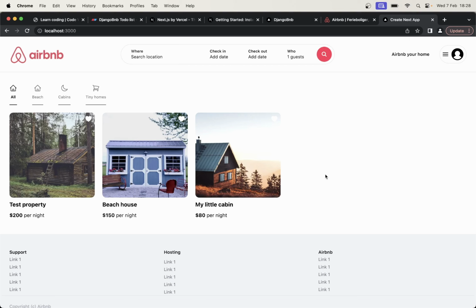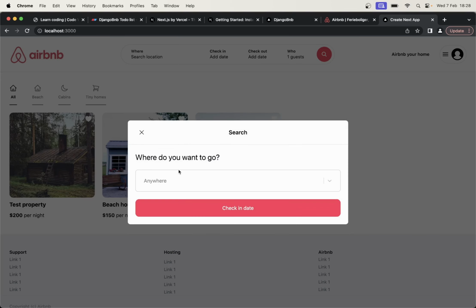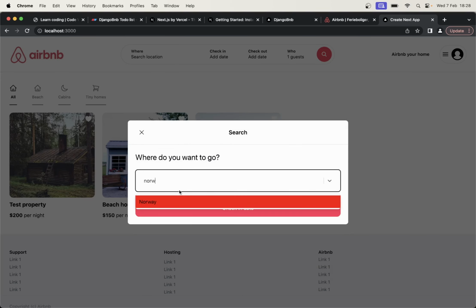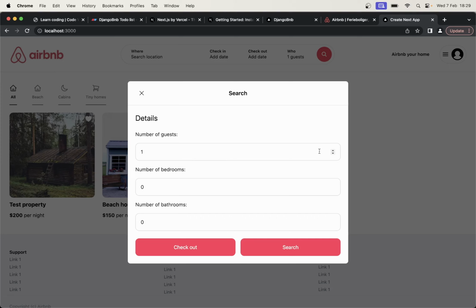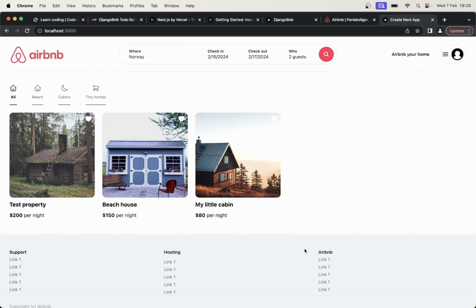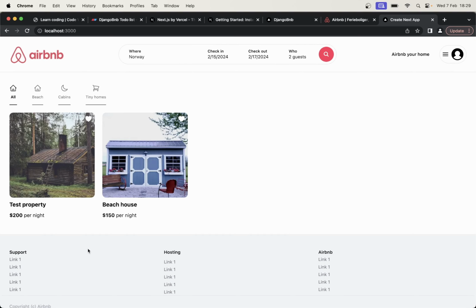So, as you can see here, we have the front page. You can hover this to get a little animation. You have the menu up here. For example, if we go up to the search, we can search for Norway. Set the check-in date, for example, from the 15th to the 17th. How many guests, how many bedrooms you want, how many bathrooms, and when you search, this auto updates.